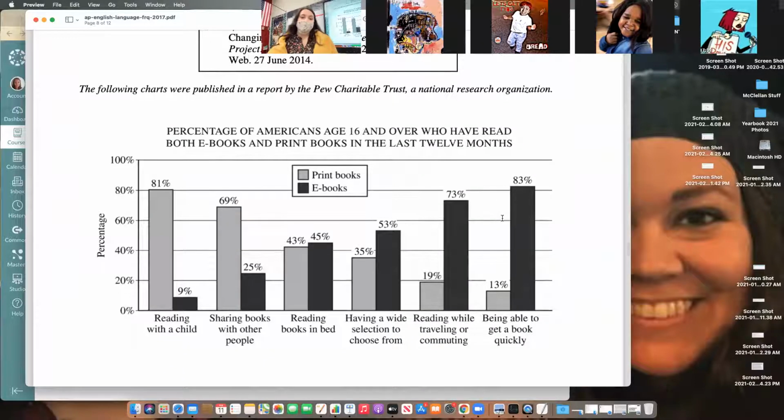It's showing the percentage of Americans age 16 and over who've read both ebooks and print books in the last 12 months, and different situations those people are in, like reading books in bed, reading with a child, being able to get a book quickly, and how much those things affect how many books people are reading.